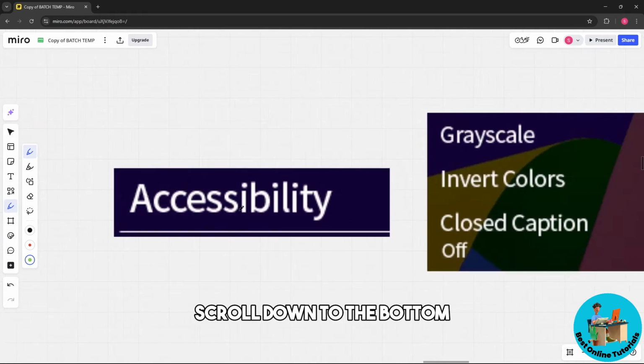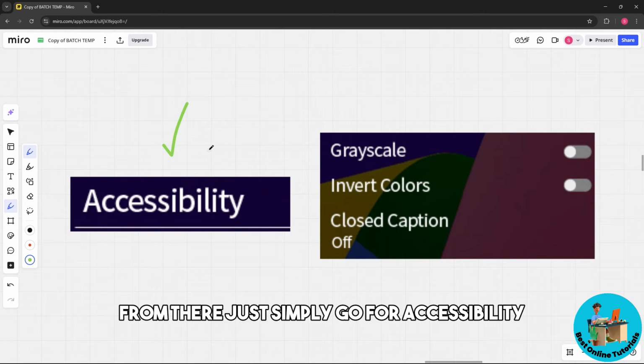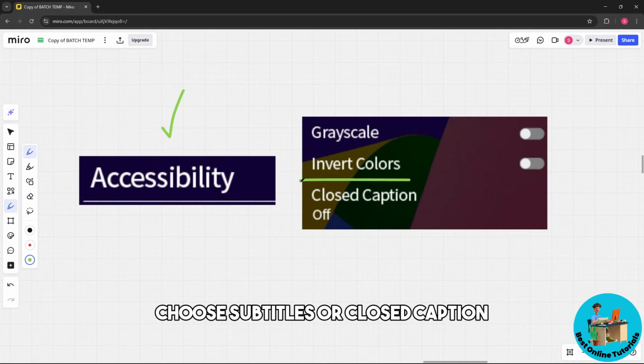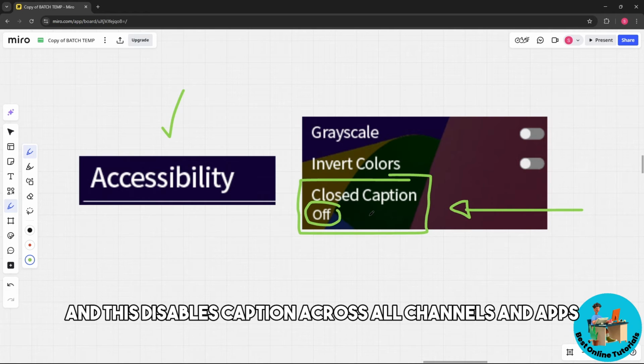Scroll down to the bottom and just simply select all settings. From there, just simply go for accessibility, and under accessibility, choose subtitles or closed caption depending on your model and set subtitles to off, and this disables caption across all channels and apps.